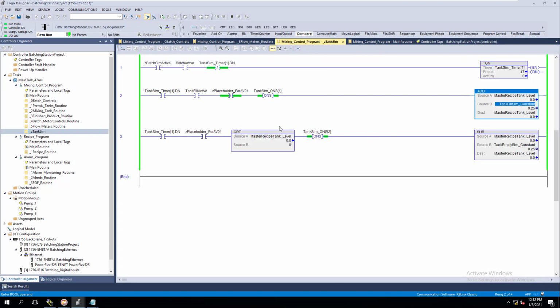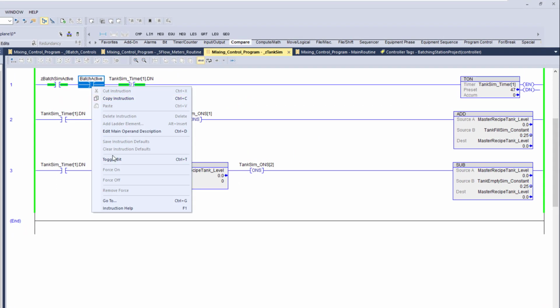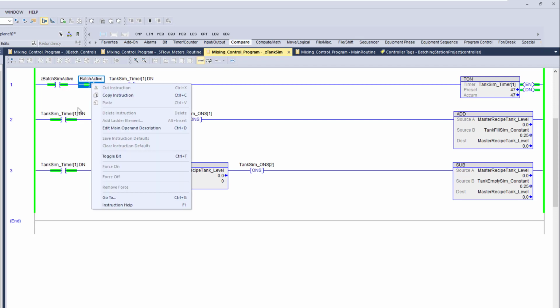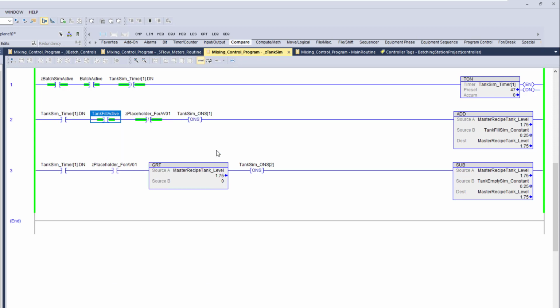Okay, so now all of them are good, and let's test this out one more time just so you can see it. We're going to fill this up, and this is just the first tank, so we still need to do this for each tank. Okay, so we need to have our fill active on. So our fill active is on. It is actually indicating that it is filling up.